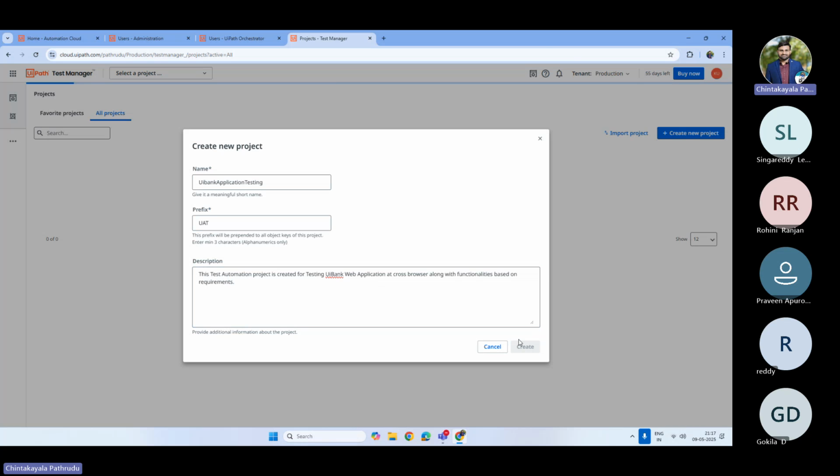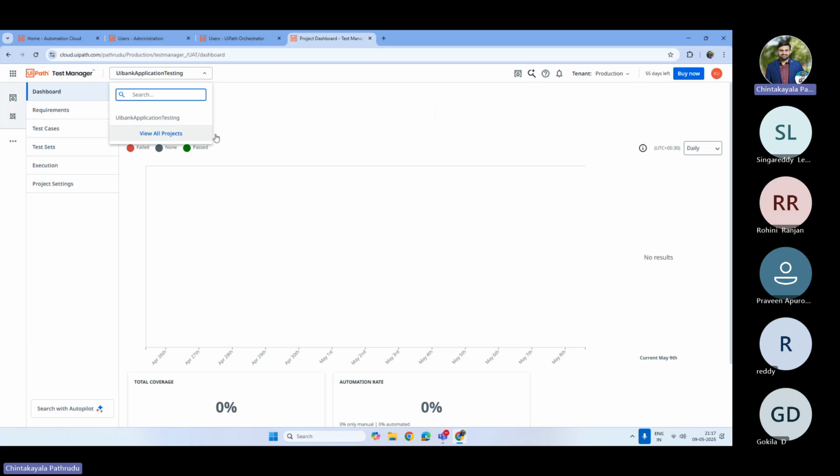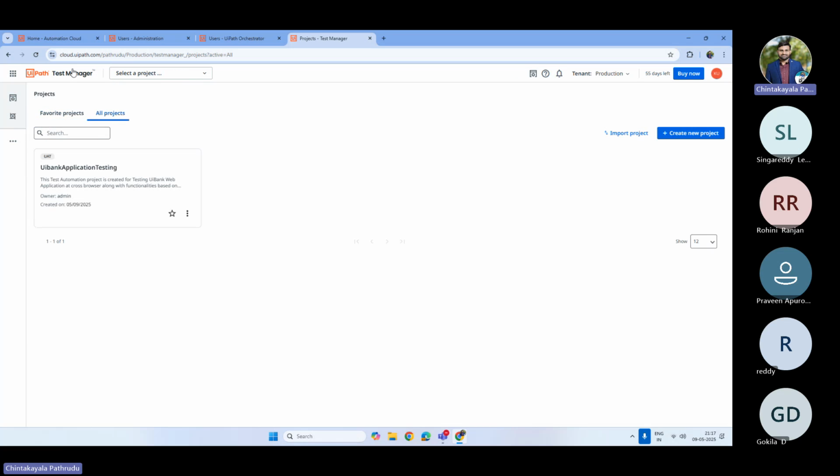Okay, I'll create this project. So once I have created the project, I'm landing on the project page. I can switch between the projects, whatever projects I have. And if I click on this Test Manager logo, I can come to all the projects. I can even mark some projects as favorite as well.